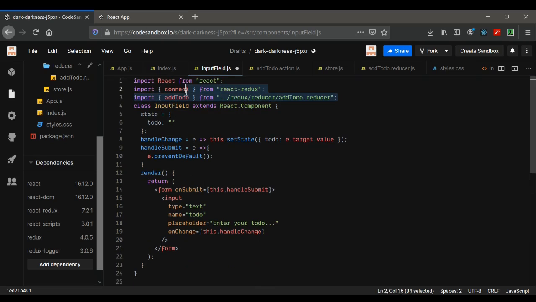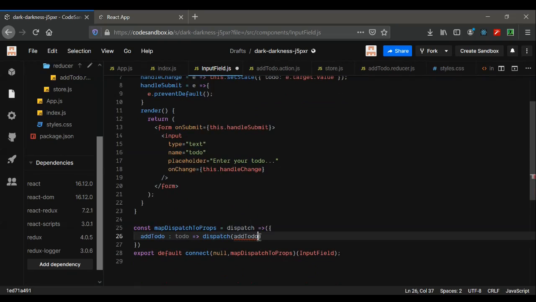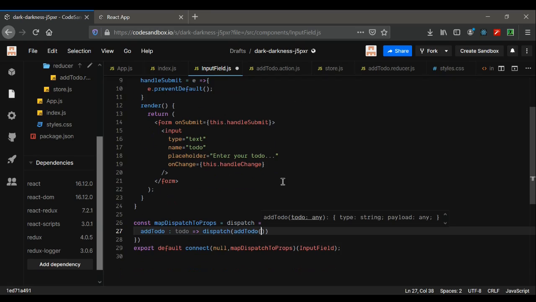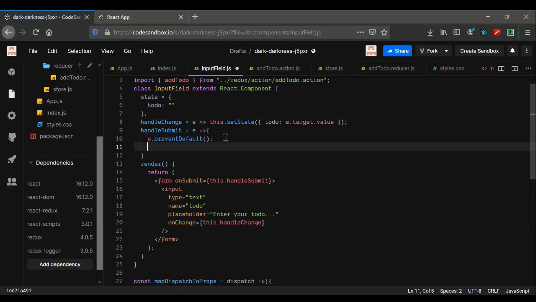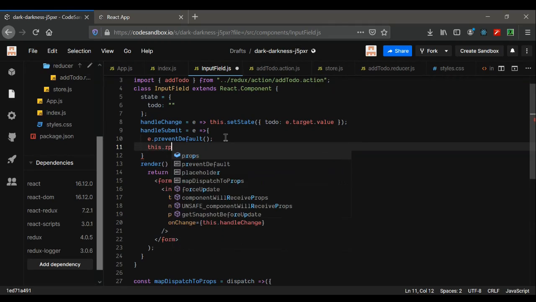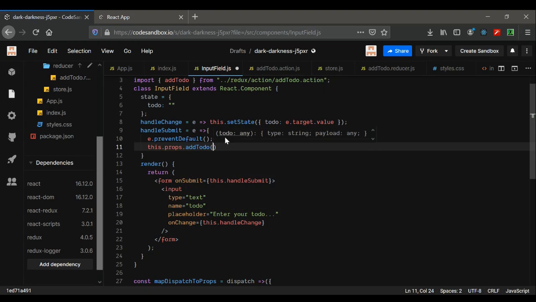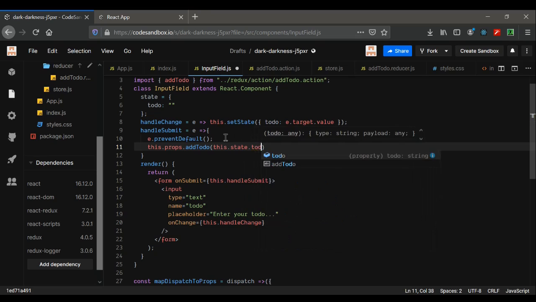Okay, we don't need add to do dot reducer, we need add to do dot action. So in here I'm going to check which one, yeah, we need this one. So yeah, we have got this add to do dot action. So in here I'm going to call this to do. Now if we just call in here, what we get in the class is that we have changed this dispatch to a props, and the props name is add to do, and the thing that we're gonna send is this dot state dot to do.